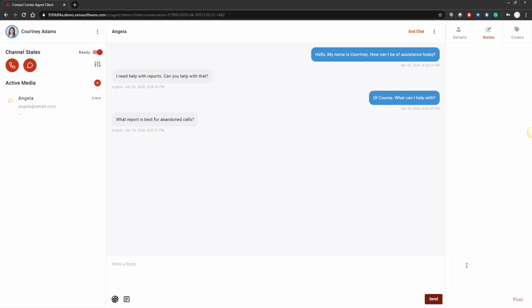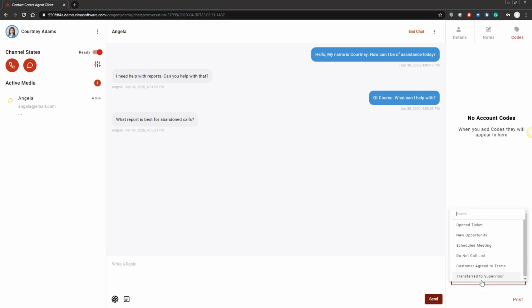The ability to add notes to this chat. Again, this is just free-form text where you can type in whatever you need to report on what happened on that chat beyond what the text itself displays. Another option is the codes. Again, the account codes that you saw earlier. Works just like you do with voice calls.